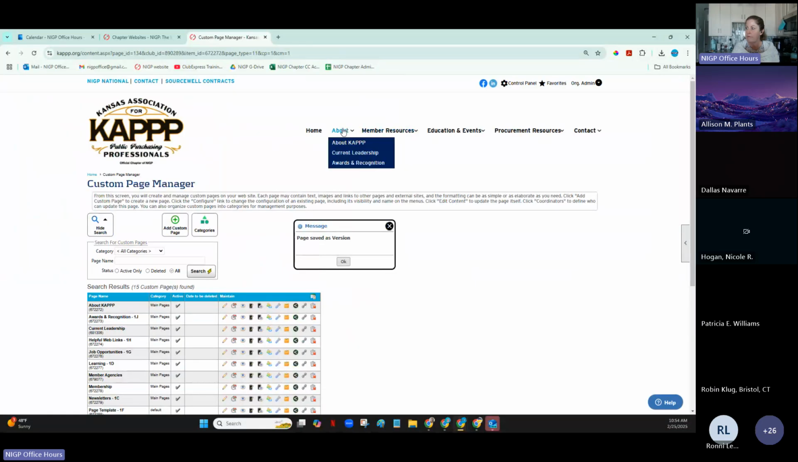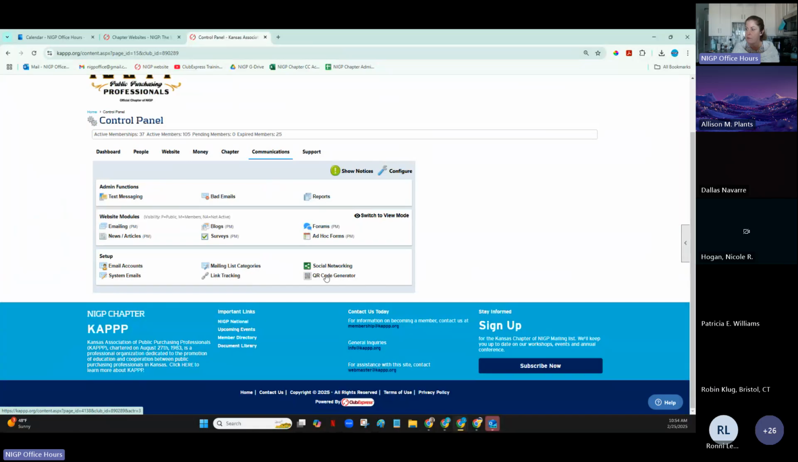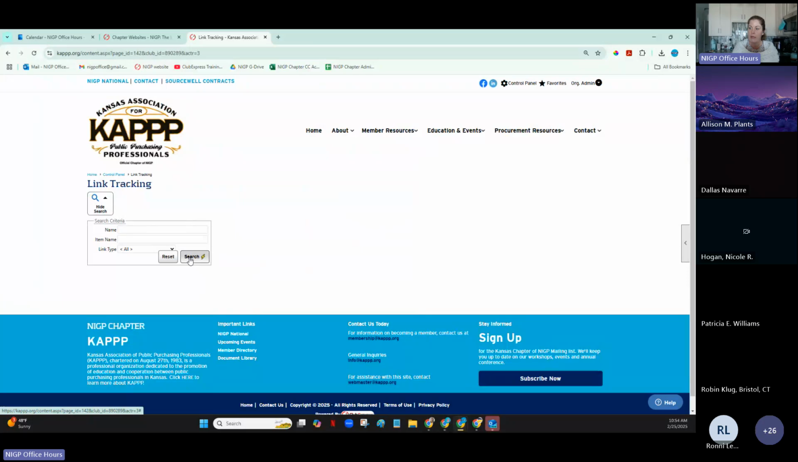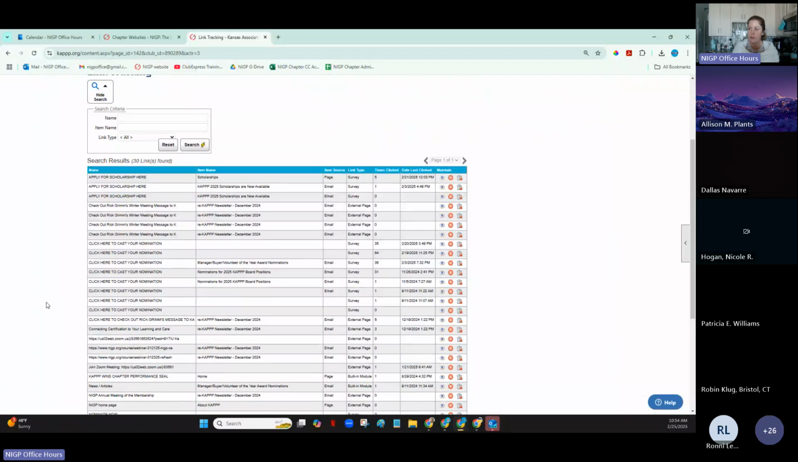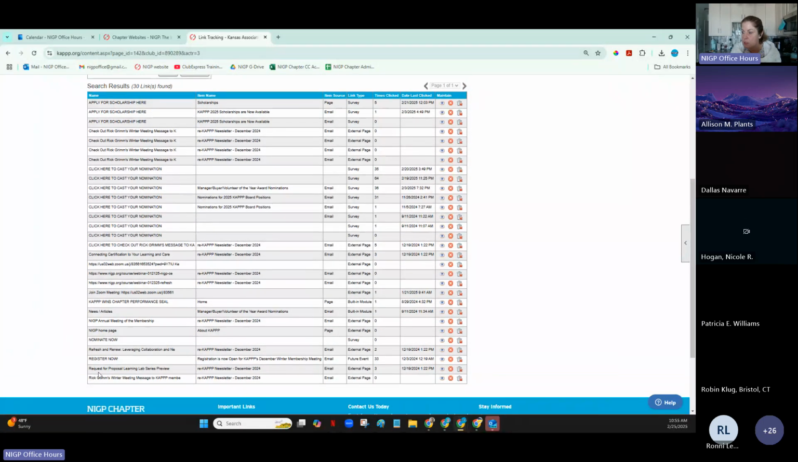Now if we go back to the control panel, I believe it's under communications. Here's link tracking, communications, link tracking. When I hit search, these are all the link trackings you already have set up. And I'm in the same page, right? NIGP homepage. Here's that link I just built. And so far, nobody has clicked on it.